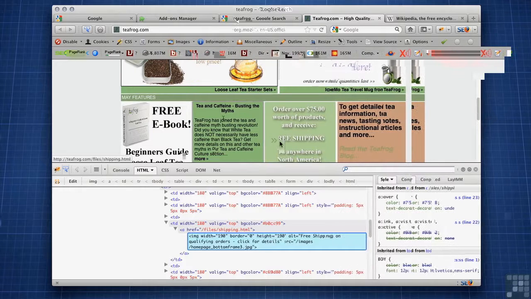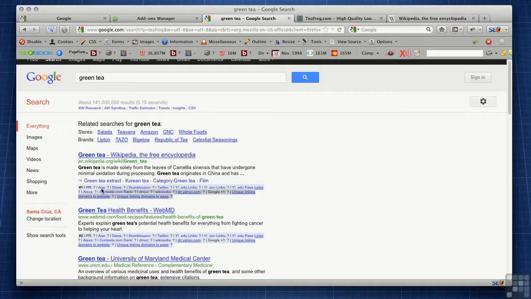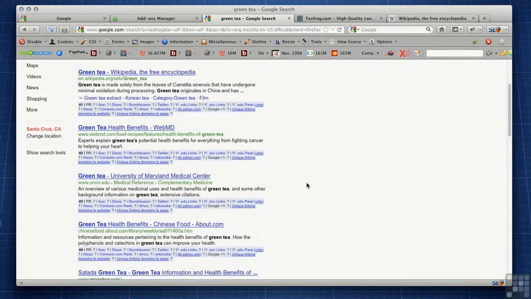into the Google search results. As you can see here, I've searched for tea. I'll do green tea. What the plugin is doing is adding this little piece of text down here, which includes all the information in the toolbar, but underneath each of the search results.